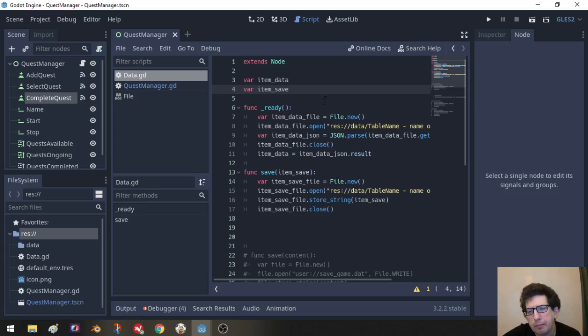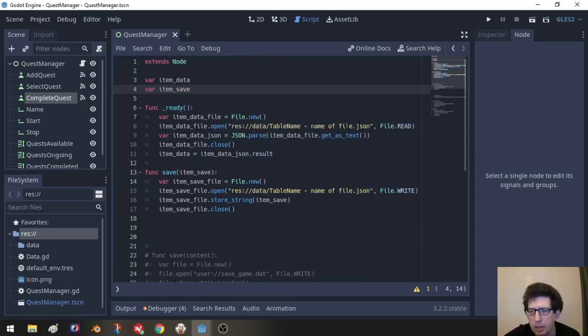And here we have item data and item save for when I pull up the data from a JSON file. That's what I plan to use to store everything in JSON files. And then it's going to retrieve. No, wait. This is for retrieving, read. This is for writing to the JSON file.